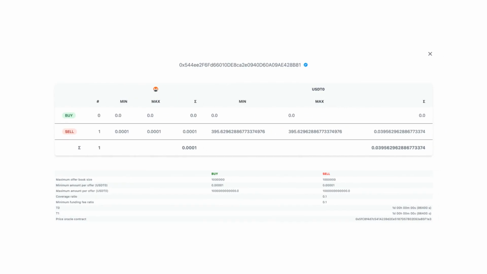A blue check mark indicates a genuine contract. If you see a red flag, it means the code differs from recognized versions, and you should avoid interacting with it. You can click the info icon near the contract address to view configuration parameters and offer book statistics.